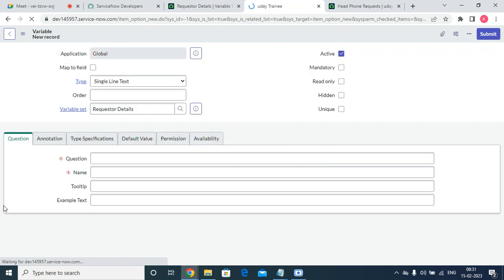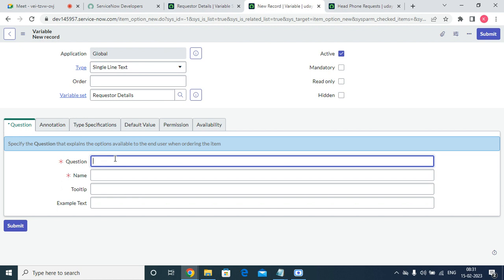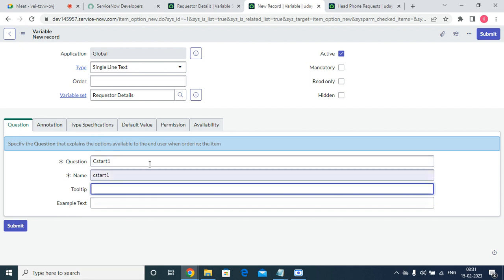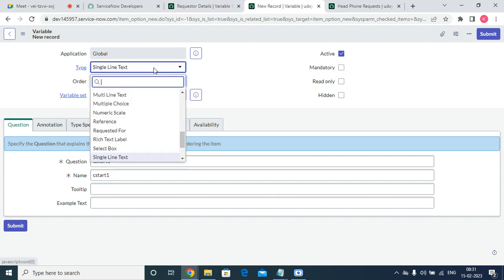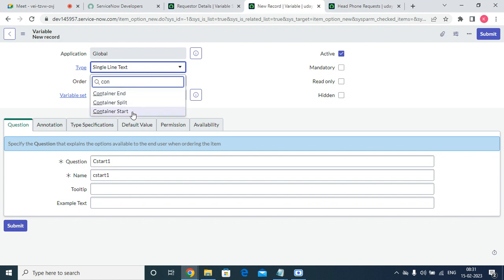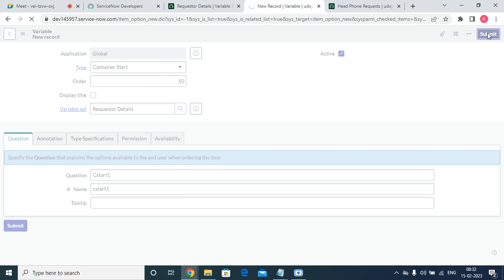So the type, we will open this one. Instead of that one, I'm just making container start. So here we have an option. I'm just making this one after this one, right? Sorry, I'm just making this one as a 50. So the order and it is the container start so that it will show it. And I'm just going to start it.